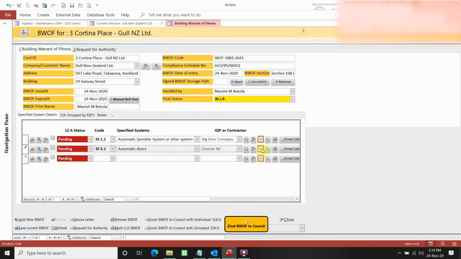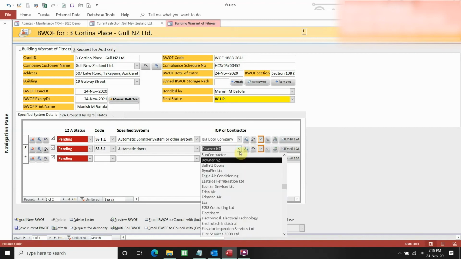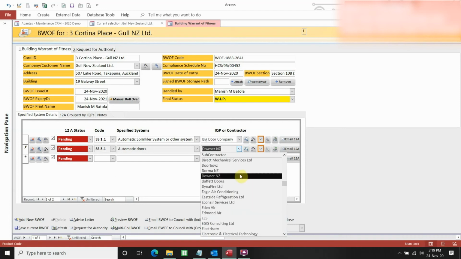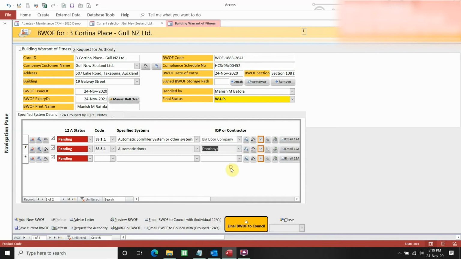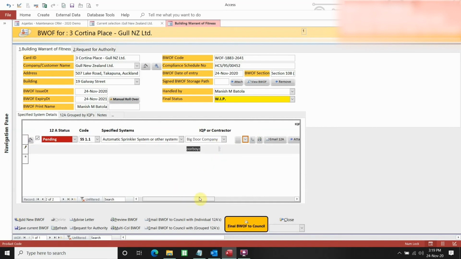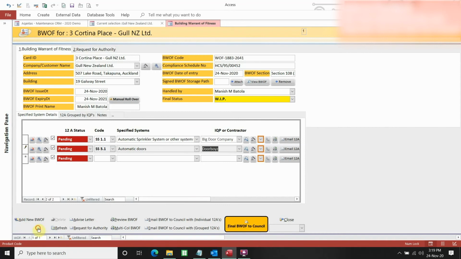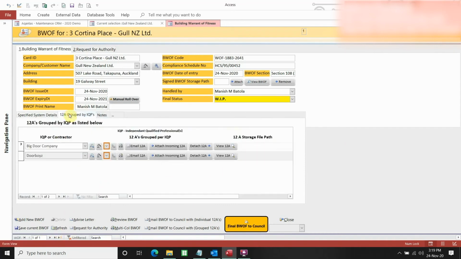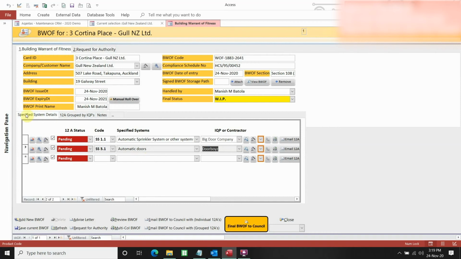Or if I don't want to choose from that, I want to assign a new one. So I have a list of all the new IQPs out here, and I can choose from that too. So what's the difference between this and this?